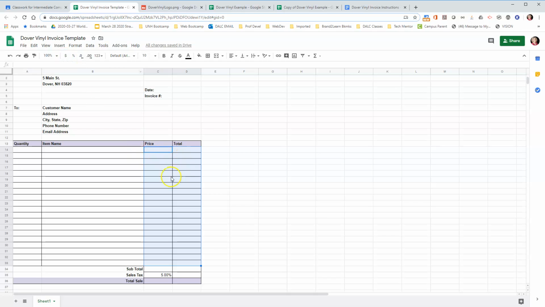And again, because there's no data in here, you can't tell that they're formatted as money, but the minute I type a number in here, those dollar signs will appear. And the subtotal, the amount of sales tax, and the total sale, those 3 cells will also have money in them. So I'll click that currency format.